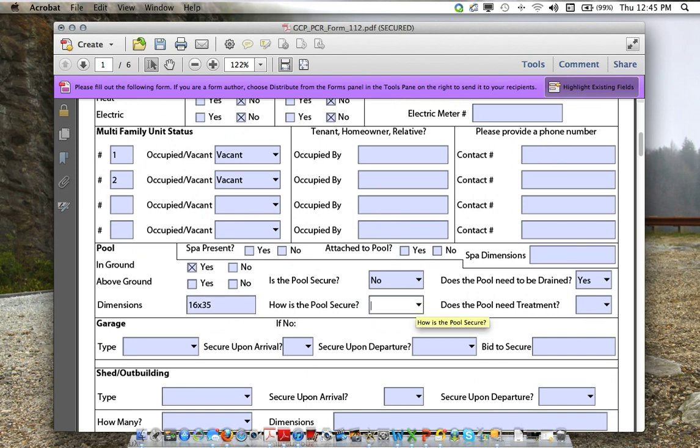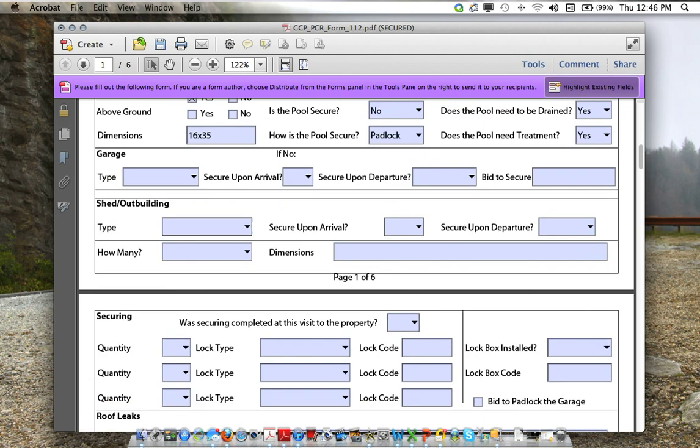If the pool is secure, then we need to tell why it's secure, how it's secure. So if we answered yes here, we need to say it's secure by padlock. But in this case, we answered no. And so, does the pool need treatment? Let's say yes. Is there a spa present? No. If it's present, is it attached to the pool or not? And what are the dimensions? Is there a garage? There's an attached garage.